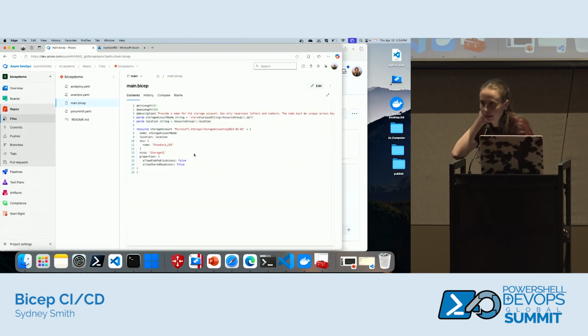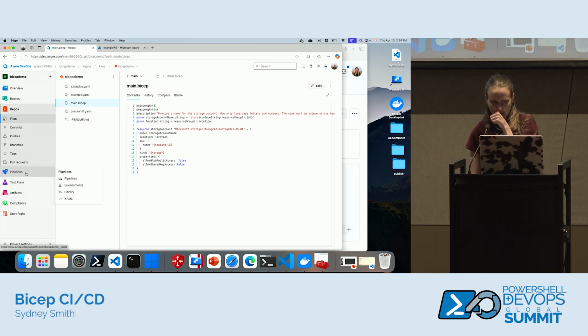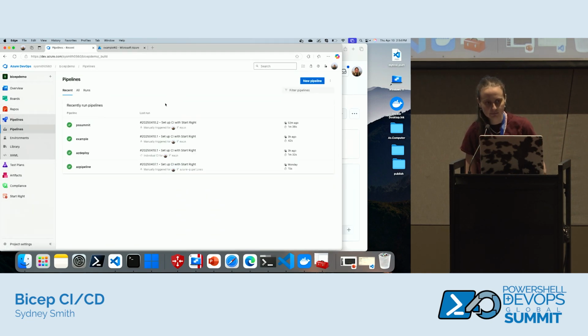All right, so here I am in Azure DevOps. Text might be a little small right now. It doesn't matter. You're not expected to read it. It's the same file that I just showed you in VS Code. Simple storage account. All right, so as the name suggests, we're going to be using pipelines. I have some existing pipelines, but I'm going to create a new one so we can see the whole process.